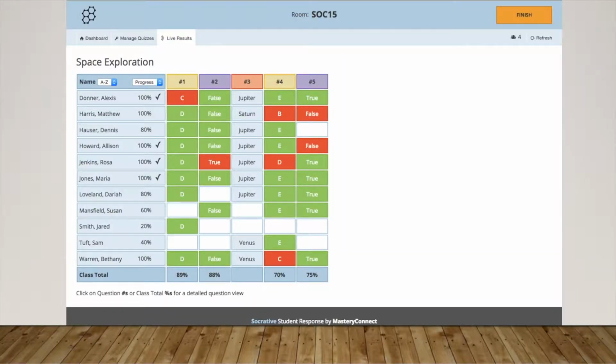If we take a look at what this might look like from a classroom perspective, you can see the students that are all listed here. You can see where their progress is. And I just want to point out, right, so this person, Alexis Donner, has completed the 5-question assessment. We can see what her responses are. We can see where the red is, she got that wrong. We can see the progress. Now the progress is 100%.